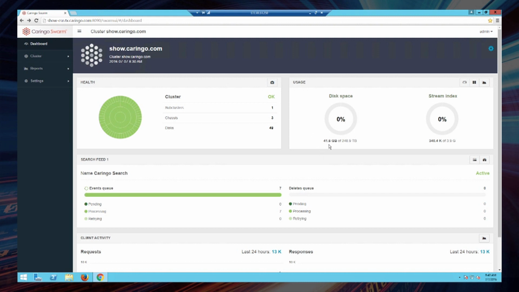This cluster does not yet have much space in it. As you can see, there are 41.6 gigabytes of the nearly 250 terabytes that are available. So there's nothing registered here yet. But as the cluster space grows, this will come around here. Clockwise, it will go from green to yellow to red as your cluster fills. We've also got a look at the stream index, which is memory that is used to track objects within the system. Again, like the disk drive, this is not very utilized at the moment, so it's showing 0% still.